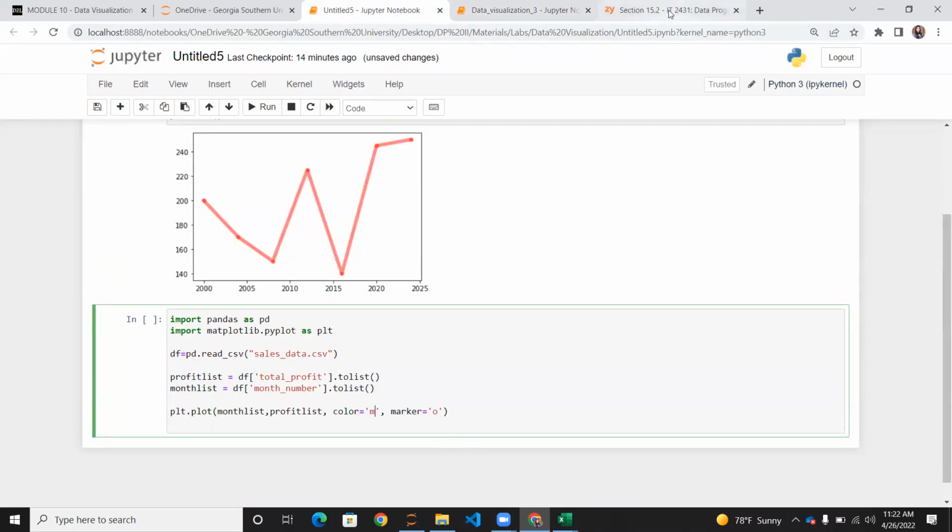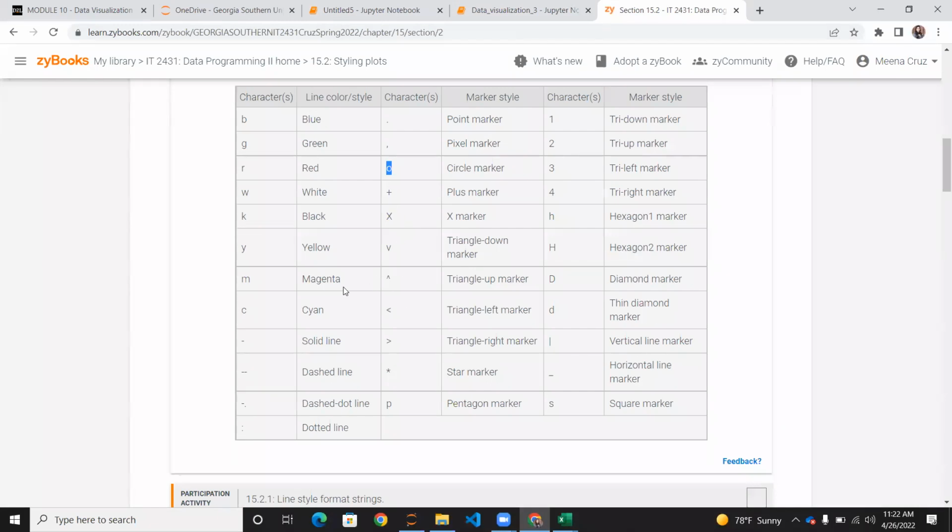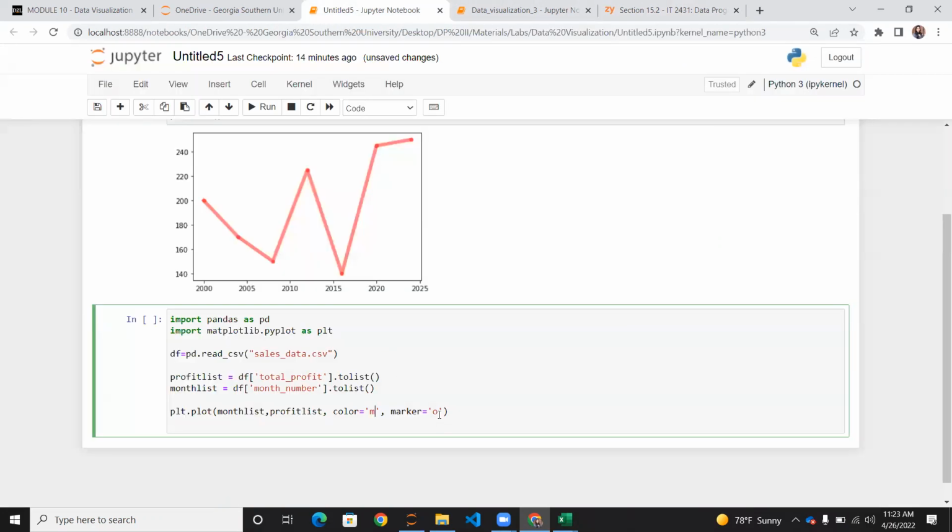And the marker, if you want to use that star marker, where is the star marker? That should be a small star marker. Asterisk, yeah, here, star marker, asterisk, right? We can use the star marker. Since we have used the circle before, let's use the star marker here. Like that, you can use these parameters to do the plotting.